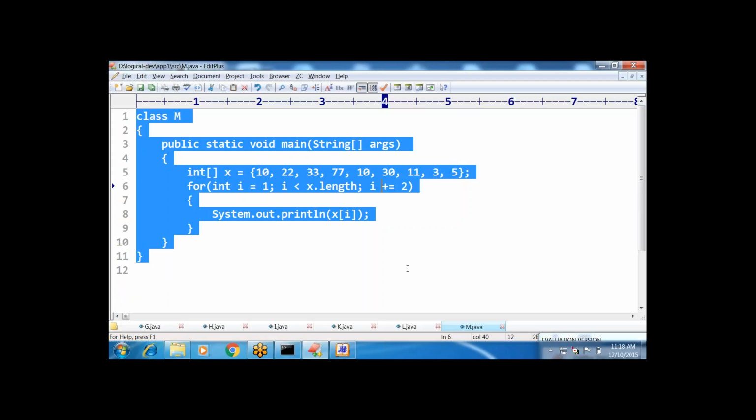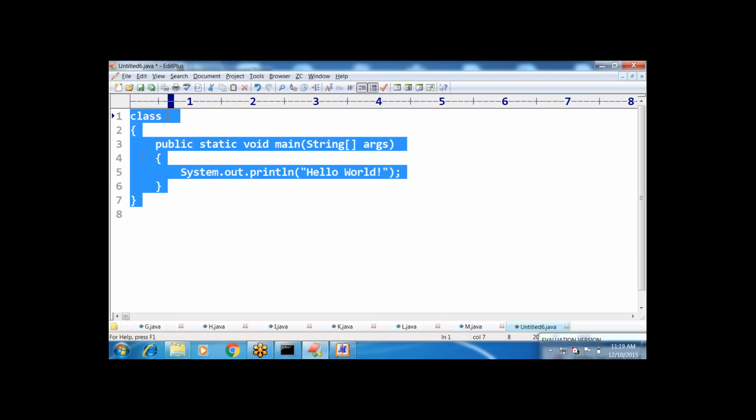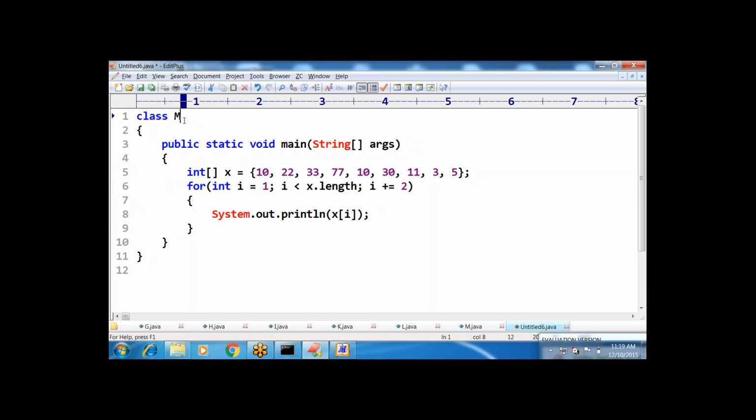Come to the next program. Opposite of this: even index. I am copying the content of the M class. Go to the N class. Same content, I value starting from 0. Assume 0 is an even number. You have to assume 0 as an even number.